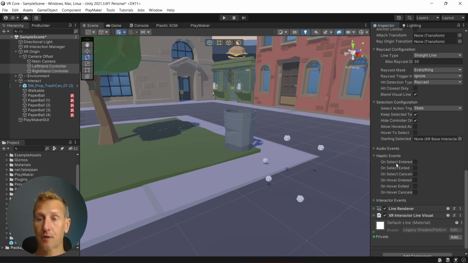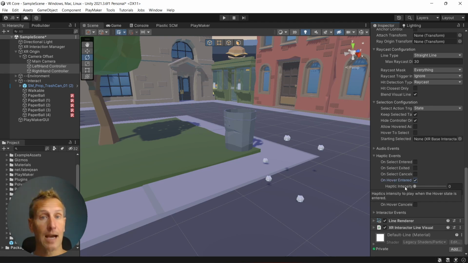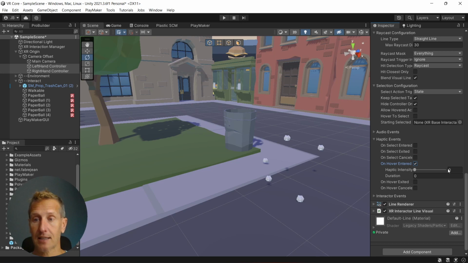So we have a few different events that are predefined that we can go ahead and utilize. One is our hover event. So we can do on hover entered. So we can go ahead and select that. This is how strong the haptics is going to be within your hand and also how long it's going to last. So on a hover event, I want that to be a very slight intensity. So I'm going to just do 0.1. And then for the duration, I'm going to have that be 0.1 as well.